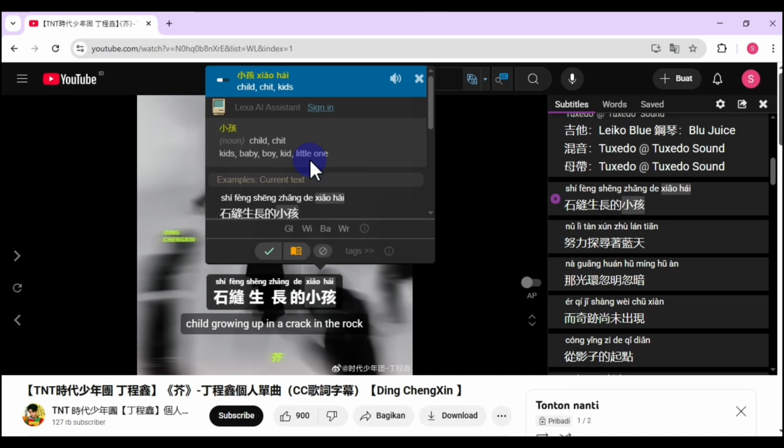This tool is perfect for language learners and it works not only on YouTube but also on many other websites, and it also supports auto detection.